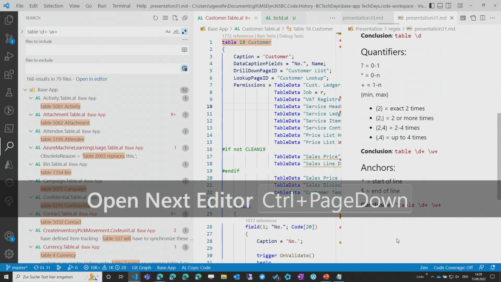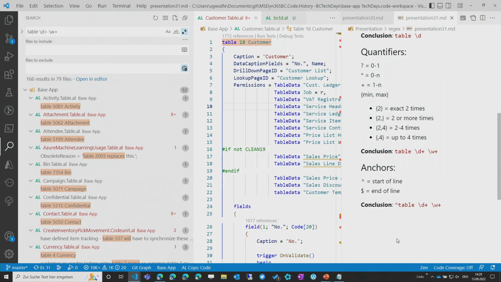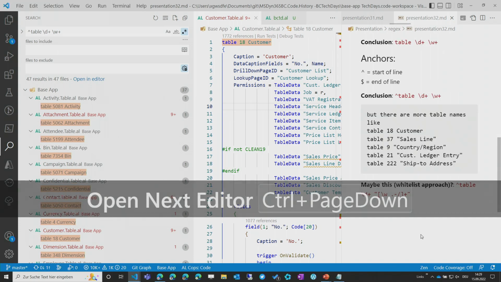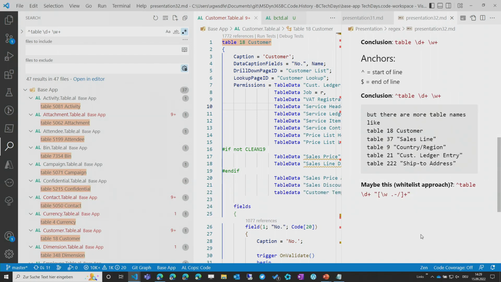And that's why I'm now introducing the anchors. If we put the caret at the beginning of a regular expression, that means that the line has to start with that one. So I'm putting it at the top, at the beginning of the regular expression, and the other occurrences are gone. So I think we are coming closer. But now you might say, okay, David, but there are other table names. For example, the sales line, or country/region, or cust.ledger entry, or ship -2 address. You know what I mean.